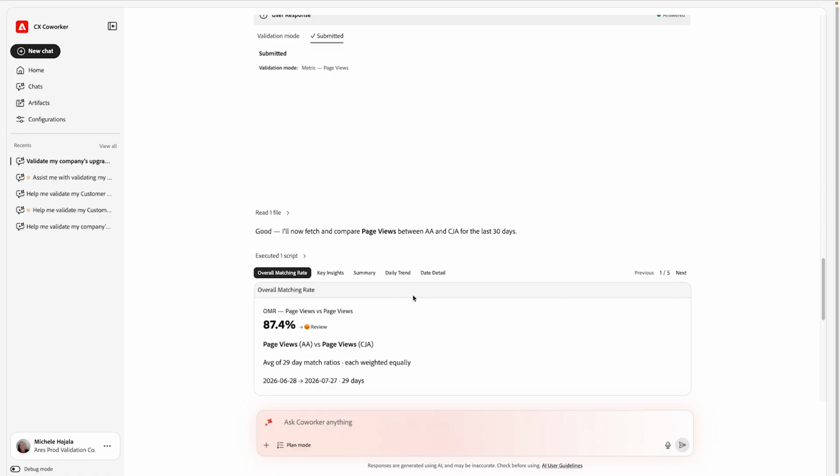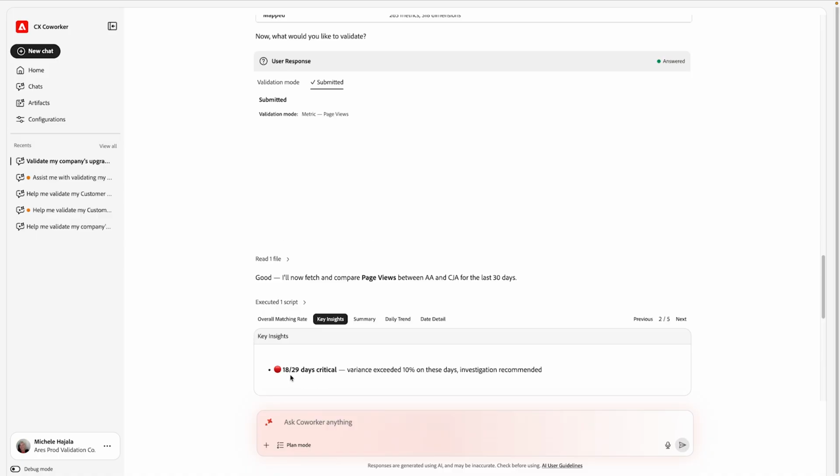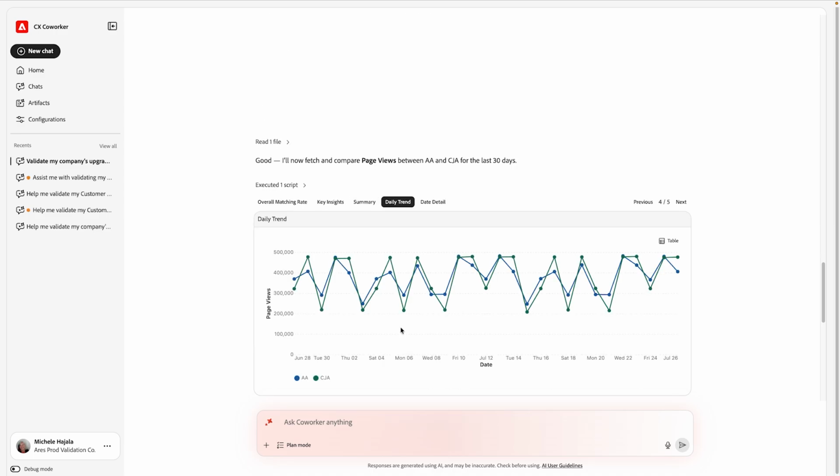The first insight is the overall matching rate, which in this example is 87%. That's a strong starting point, but it also signals that the data deserves a closer review. Coworker then highlights a key insight that there is a variance that exceeds 10% for 18 days included in the comparison. Looking at the daily trends, I see that Customer Journey Analytics numbers are higher than Adobe Analytics. This tells me this is likely a systemic counting difference rather than transient data collection issues.